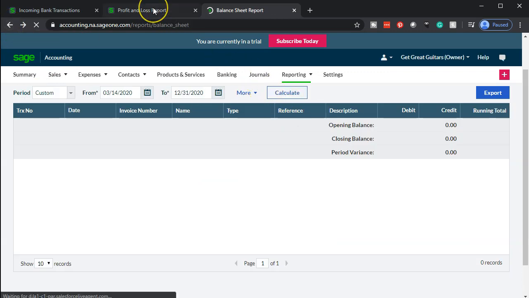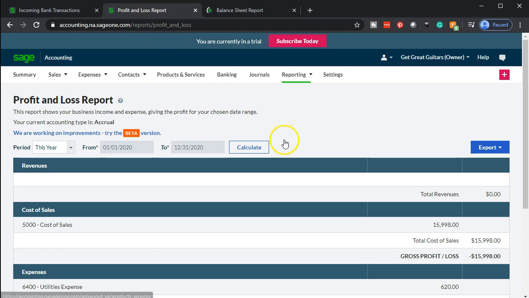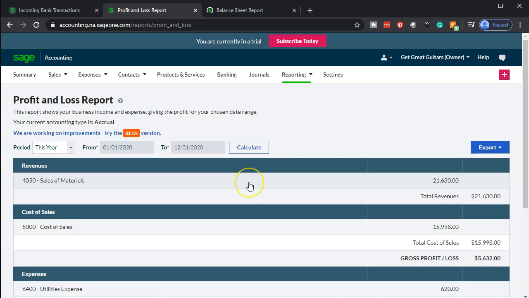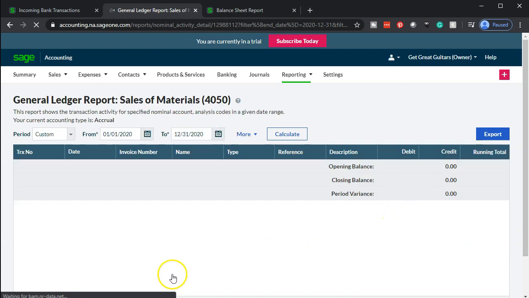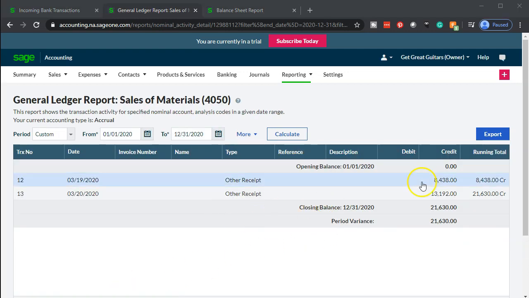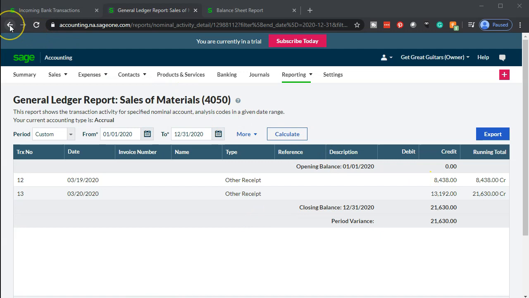Then I'm going to go to the P&L, profit and loss, and let's recalculate that one. We should see some revenue appear, which is encouraging. It's nice to see revenue appear. So there it is. There's the 21,630. Let's click on that, drill down on it, and see the information for it. So there it is. There's our detail. There's our increase there. So I'm going to go on back.